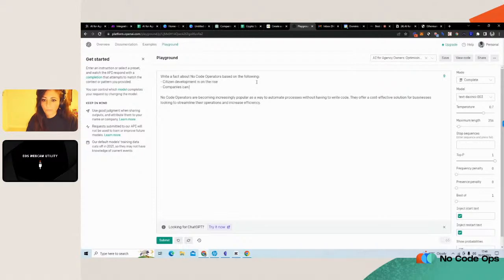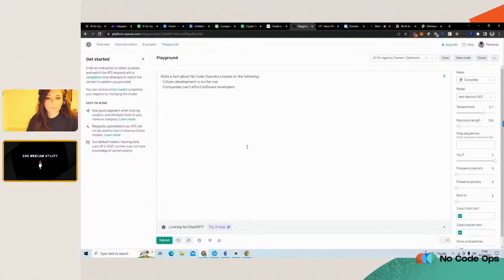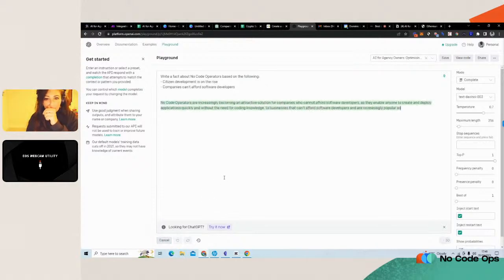Companies can't afford software developers, and let's just leave it there. The output is going to be different now, or it should be different. So you can see the output is different, and the point I'm trying to make here is if you give it a generic prompt, it's going to give you a generic output. But if you add your own personality to the prompt, or your own humor and your own character, or even your own take.